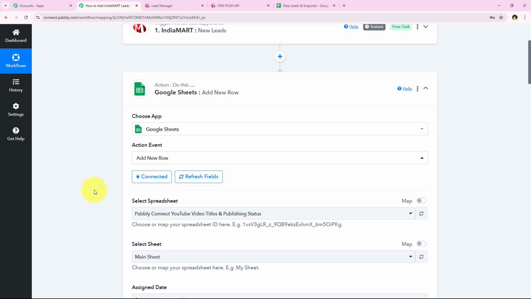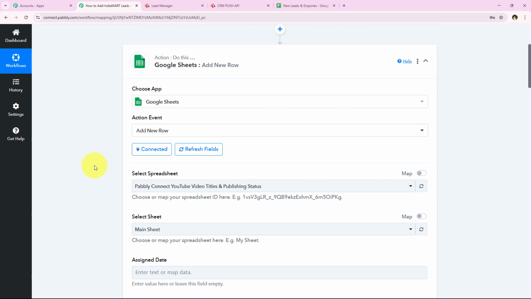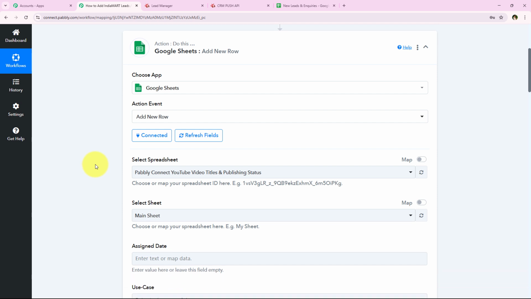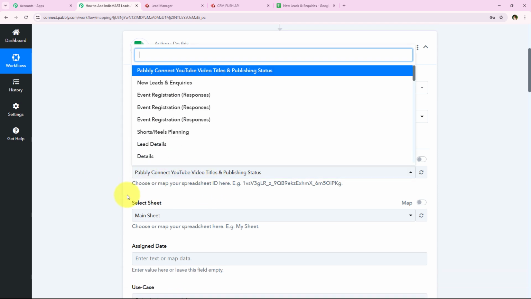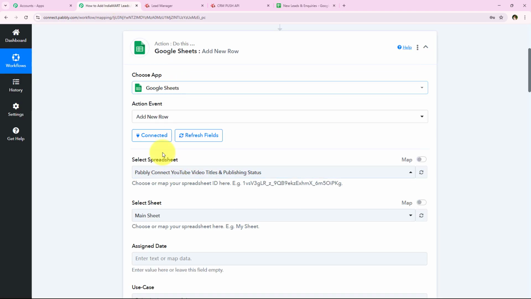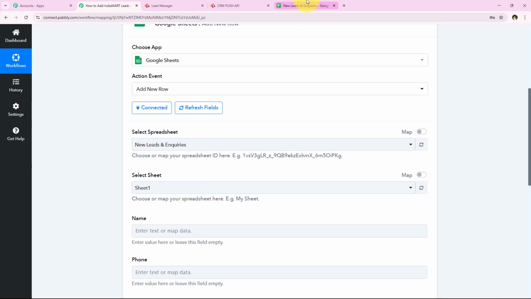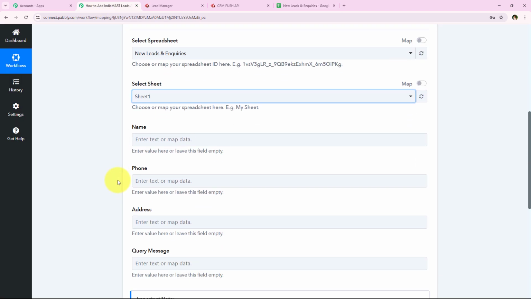And as soon as we do so, yes, you can see that we have successfully connected our Google Sheets account with our Pabbly Connect's workflow. And now it is asking me to select the spreadsheet. So here you can see that I want to create this automation for this sheet, which is new leads and inquiries. So I'm just going to select the same spreadsheet right over here, which is new leads and inquiries. And after selecting the spreadsheet, we also have to select the sheet. So I've selected my sheet, which is sheet 1. Alright, we're going to move on forward.